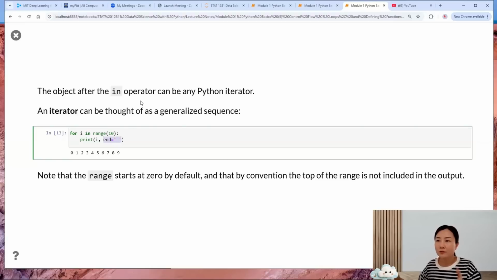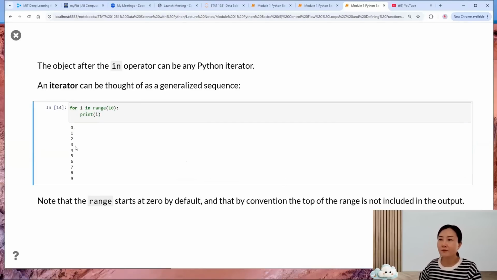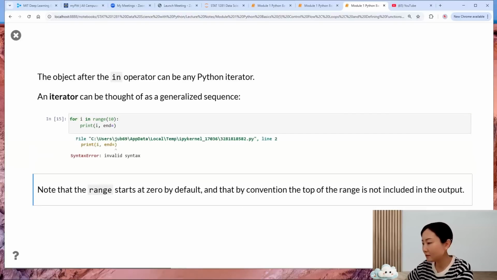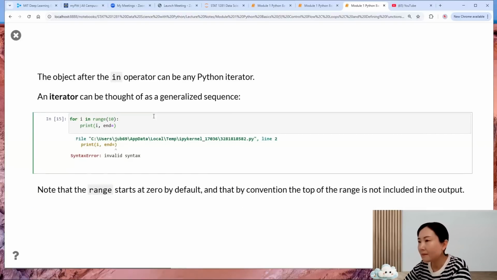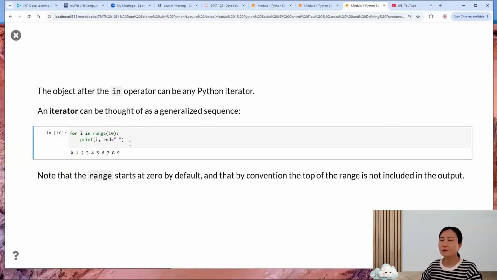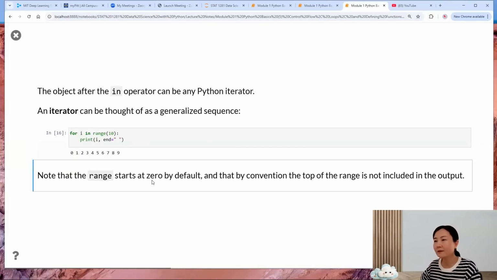By the way, this n equals quote space will make sure that the outputs will be on the same line. If you get rid of this, let's try it. You will have a vertical column of values, which will use a lot of space. Of course, you might not want that. That's why you use n equals quote space. Single quote, double quote doesn't matter.